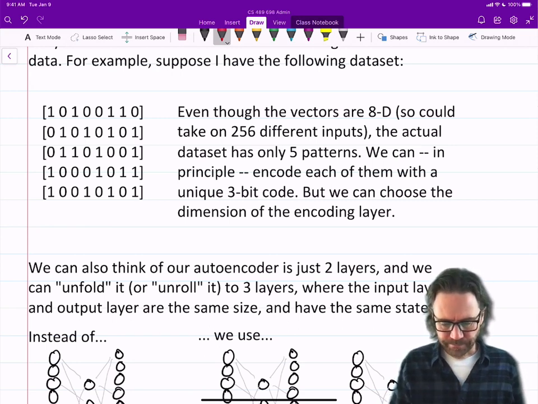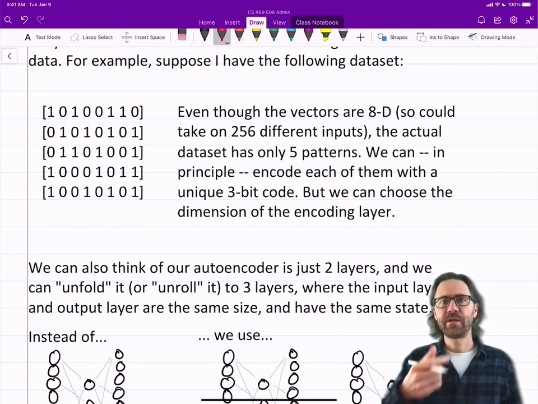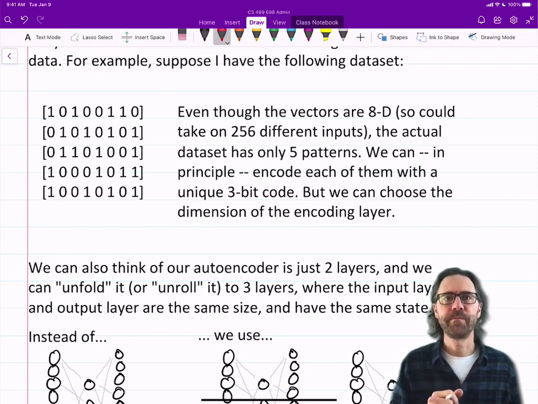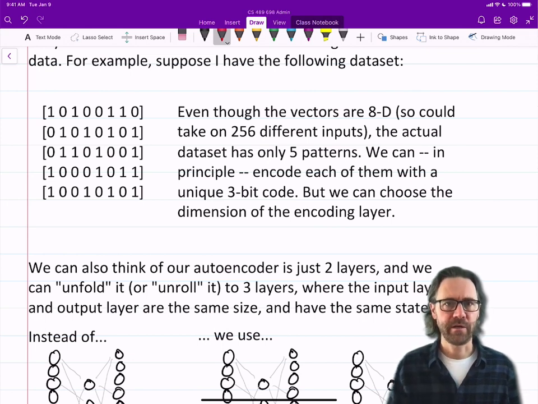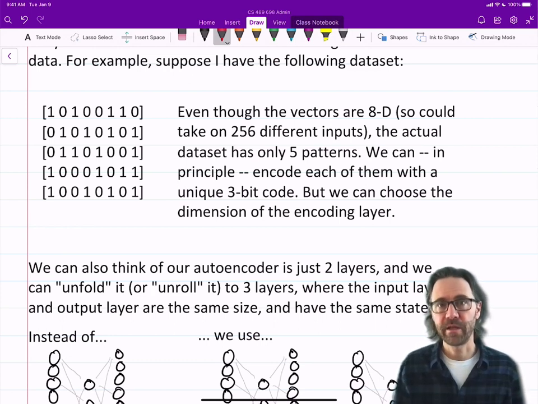So the input can be 8-dimensional, but that latent space, the encoding layer, can have 3 nodes instead. And then we decode from that back out to the output, which is again 8.